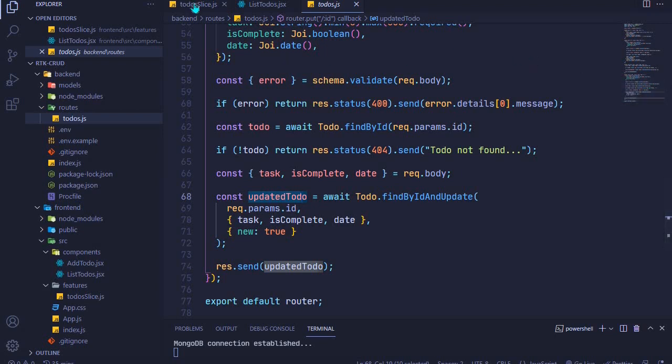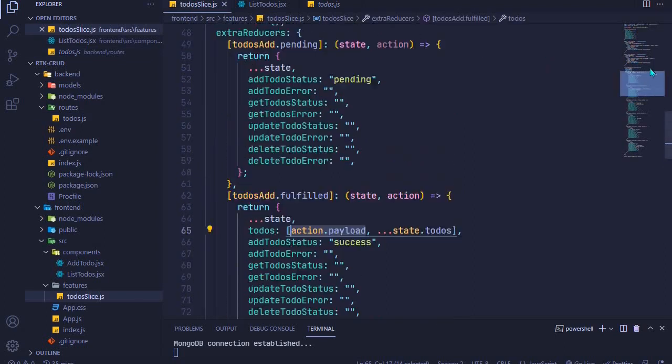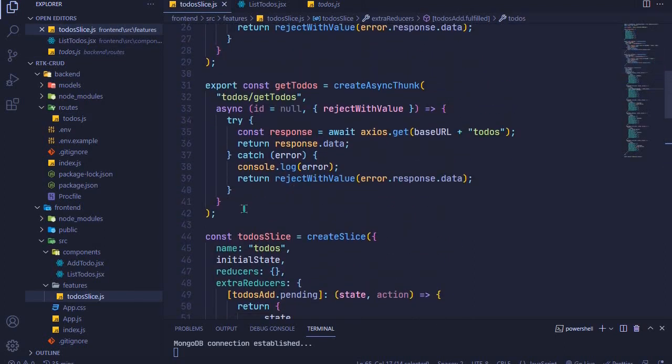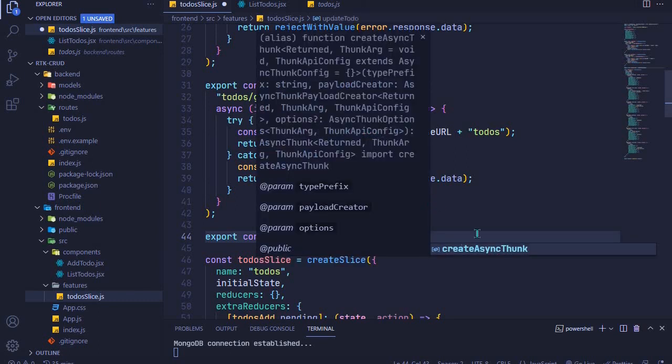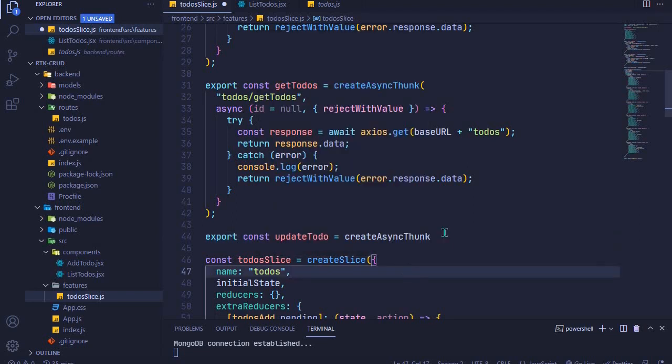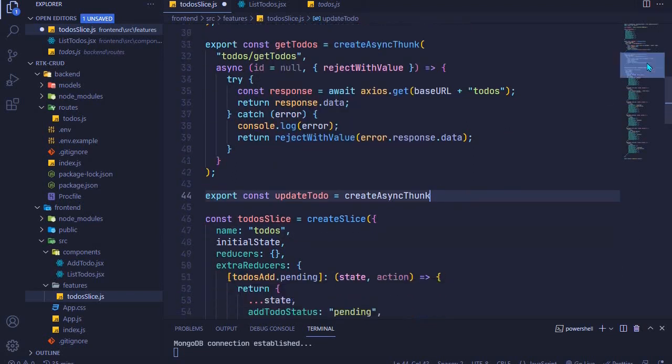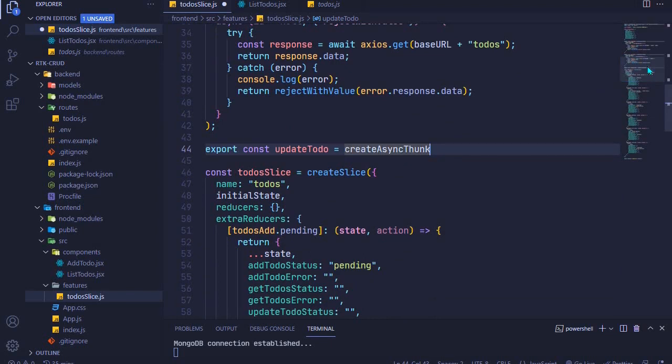So let's just go right into our todosSlice. And now you know the drill. We start by creating an action creator right here. So we will export a new action creator, and I'll say export const updateTodo. This is the name of the action creator. We make use of createAsyncThunk, which allows us to make the asynchronous HTTP request using Axios, or you can use any other, like maybe the fetch API in JavaScript. In this case, I like using Axios, it's just awesome.